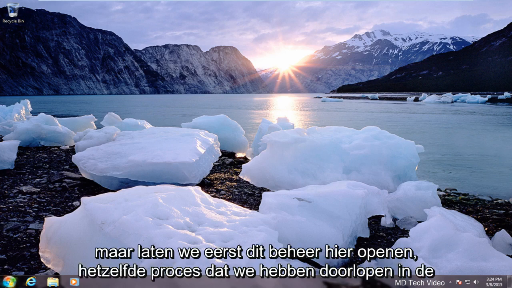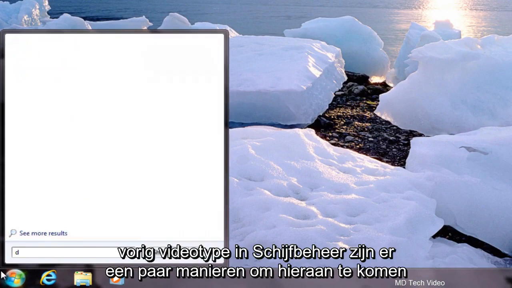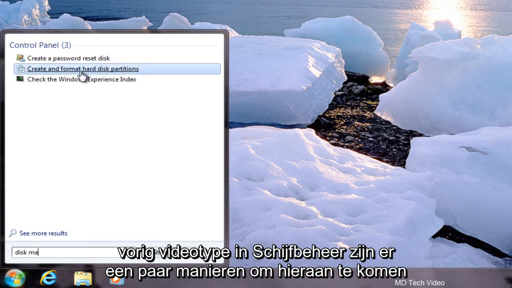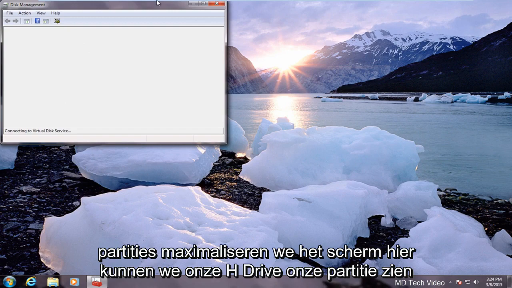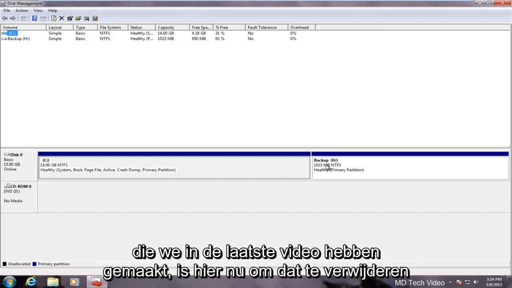But first, let's open up disk management here. Same process we went through in the previous video. Type in disk management. There are a couple of ways to get to this, but we just are going through the start menu here, creating format hard disk partitions. We maximize the screen here. We can see our H drive, our partition that we created in the last video, is right here.